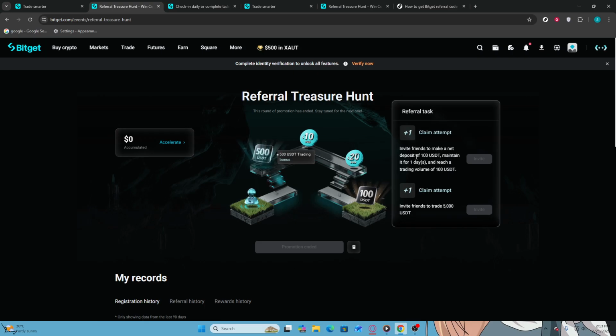You will be presented with instructions on what is required to qualify for the bonuses. A message will appear detailing the requirements for earning your rewards, such as inviting friends to deposit and trade specific amounts. Ensure you understand these tasks clearly. After reviewing the requirements, click on Claim Attempt again to proceed with the claiming process. Follow any additional instructions provided on the screen to successfully complete this step.